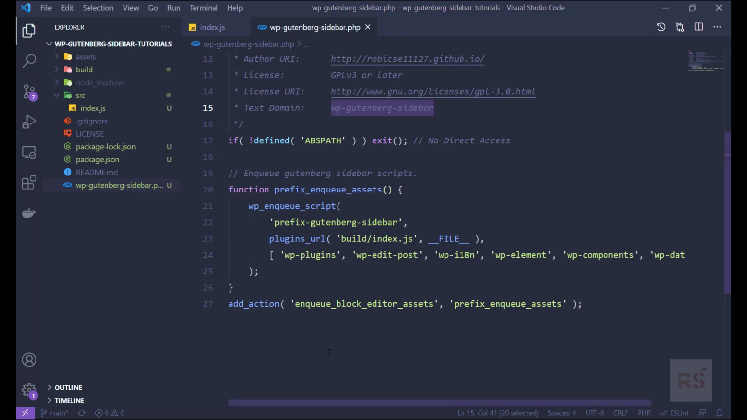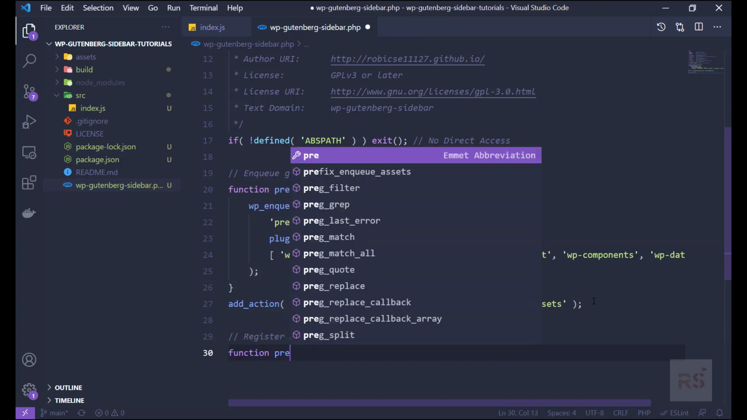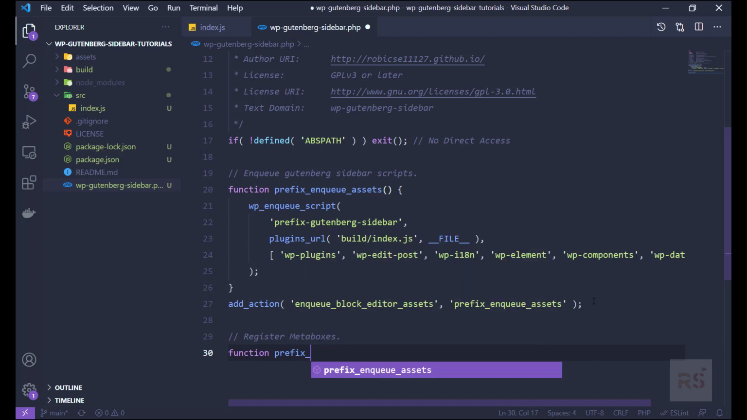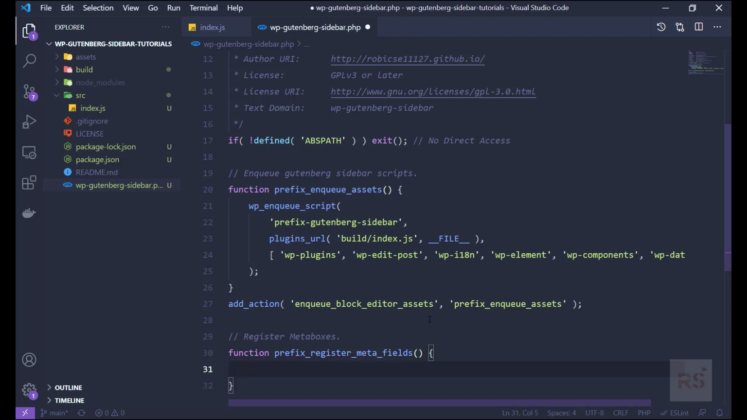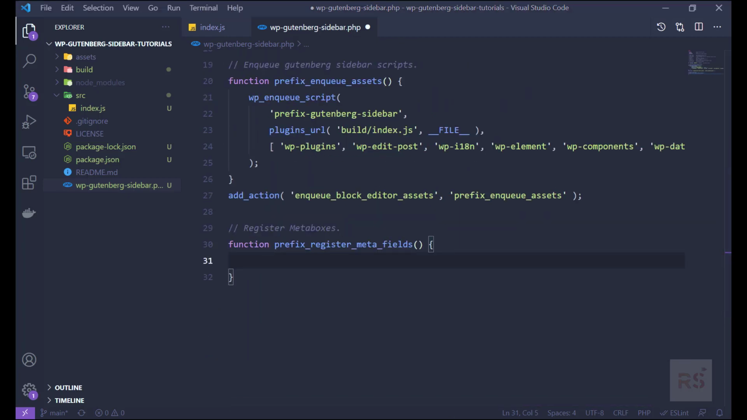Let's create a function here first. So we can say register metaboxes, and we can create a function here, and we can say prefix. The prefix, as you already know, is your unique identifier, so it will not conflict with any other plugin's function. So we can say register meta fields, like so, right? And what we need to call is the register meta function.